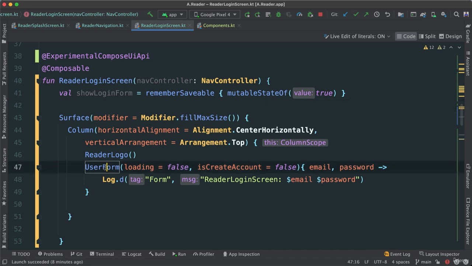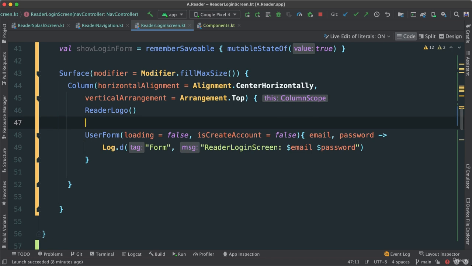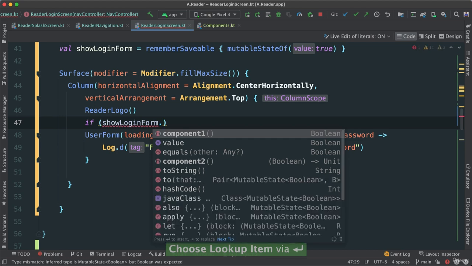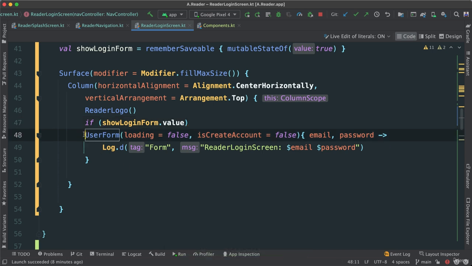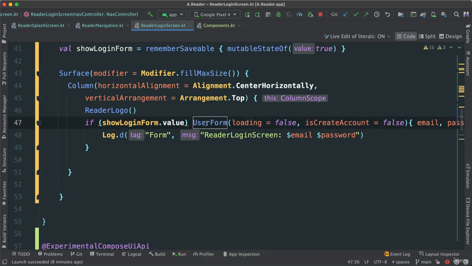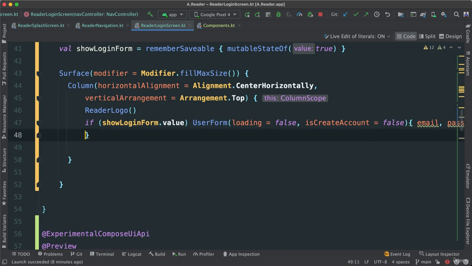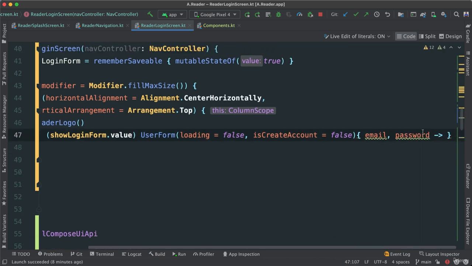Now inside here, at this point we're just showing the user form, but again we want to check to see if we want to show the user form or not. So I'm going to wrap all of this inside of an if statement. So if show login form, it's a mutable state, so I'm going to say value. If it's true, then I'm going to show this user form, and that's good. And let me get rid of all of this for now because we no longer need that. We'll work on it later.